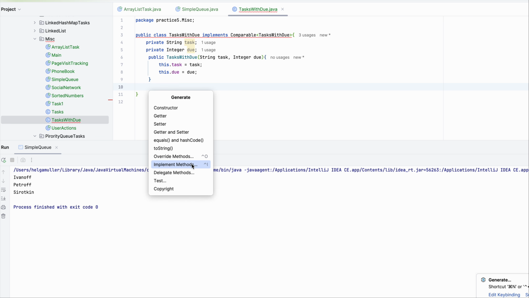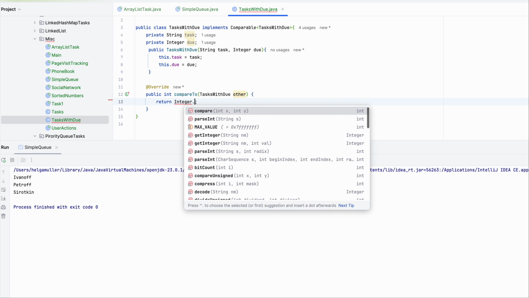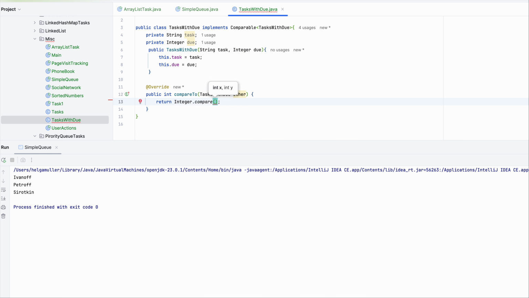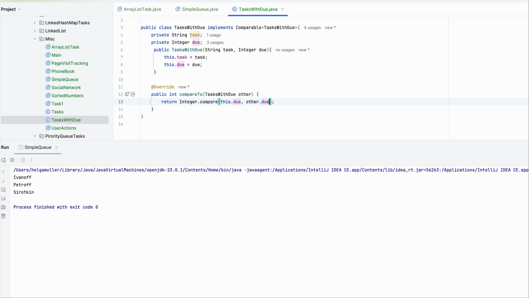And also let's implement compare. Generate, implement methods. You are so smart. Compare to other, and return integer compare this due and other. So I just made the tasks to be sorted in accordance with the due.